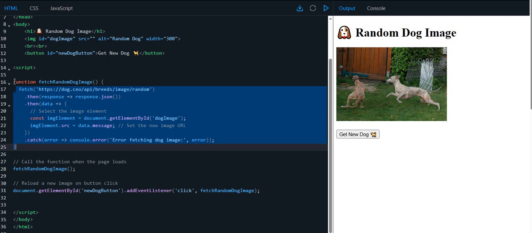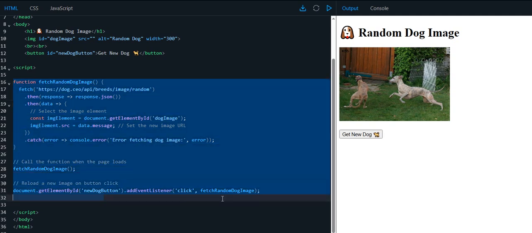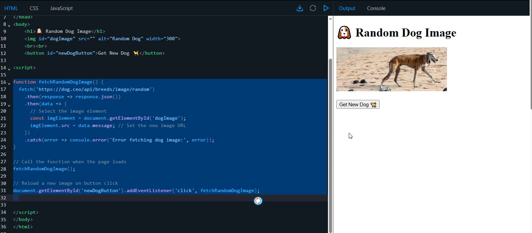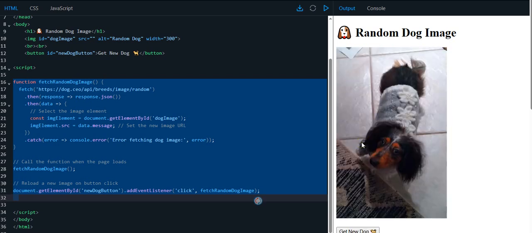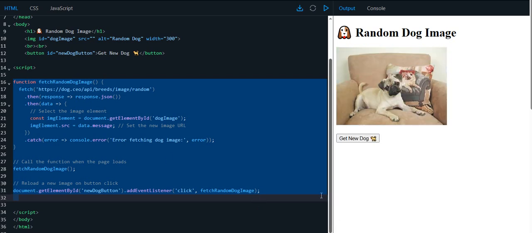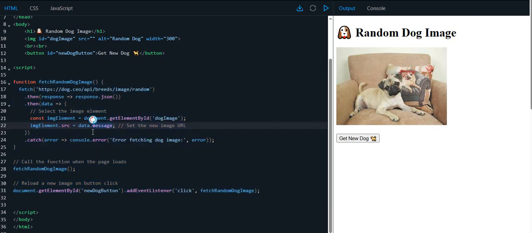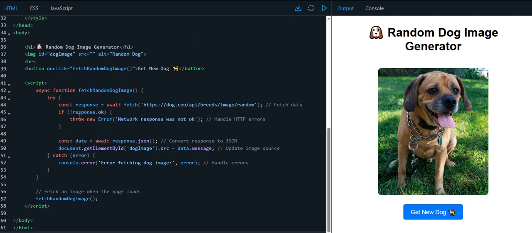If I want to transform this function with async await, with the same API. Do you see? If I click here, I take another image. Why? Because initially I have an image, because this function is executed, but when I press the button, I take a new message, a new URL with a picture from the API URL. Now I want to do the same thing, but with async await.